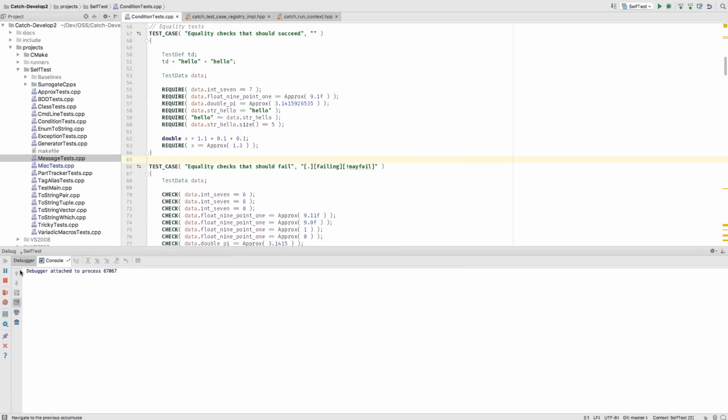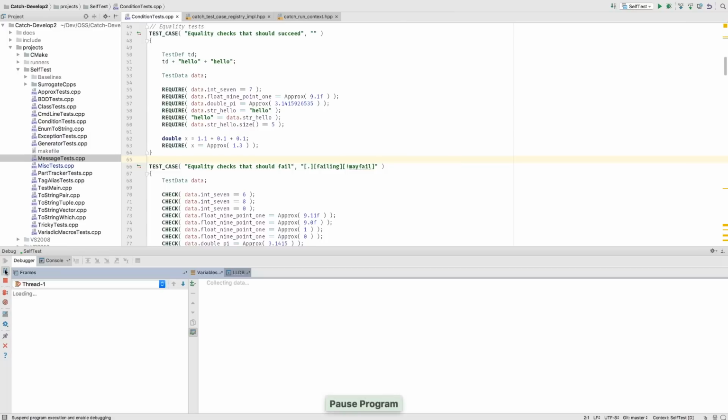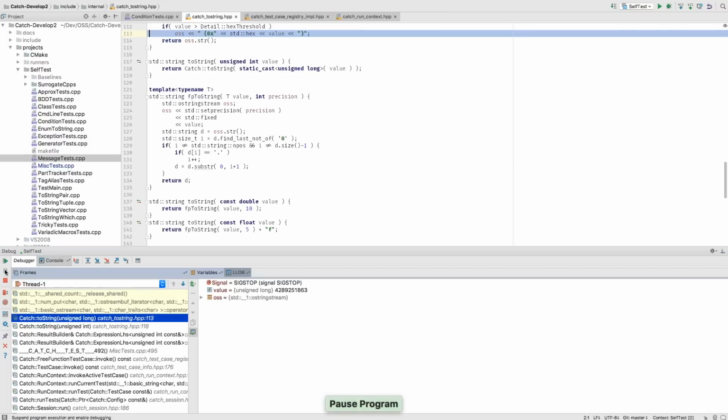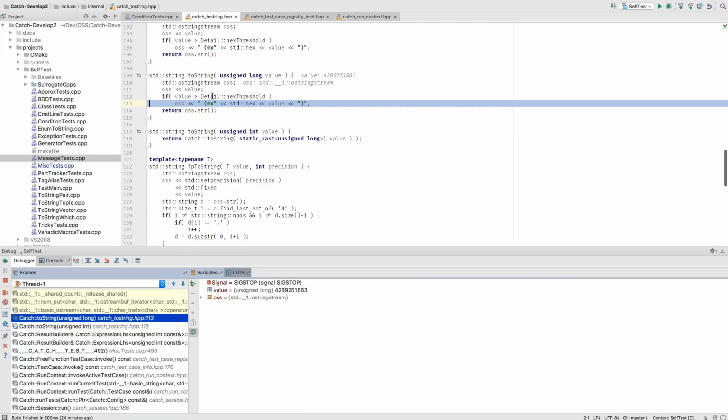That's now attached, but it's still running, of course, because we don't have any breakpoints set. Well, we can pause, and that will now stop the execution wherever it is. And you can see it's actually somewhere down here in the standard library, releasing a shared count. This is all grayed out because we're choosing to exclude the standard library calls. So it's actually left us directly in our code, which happens to be the Catch framework, which is probably what you want most of the time.